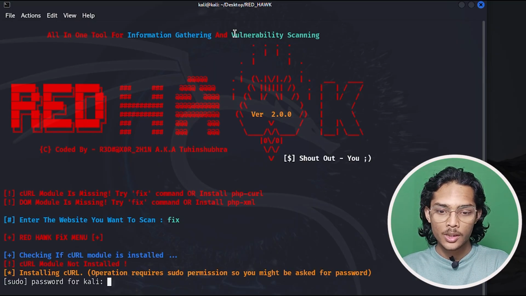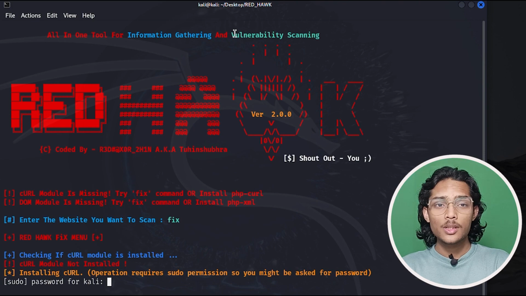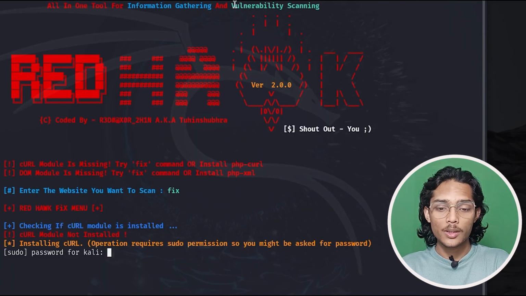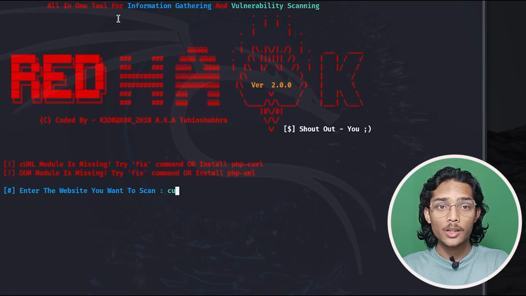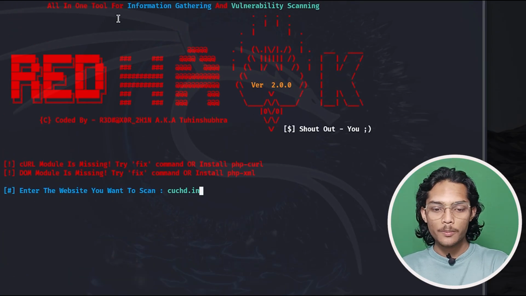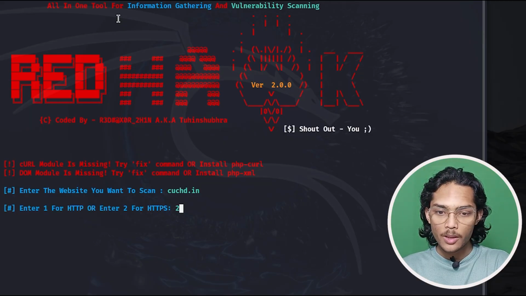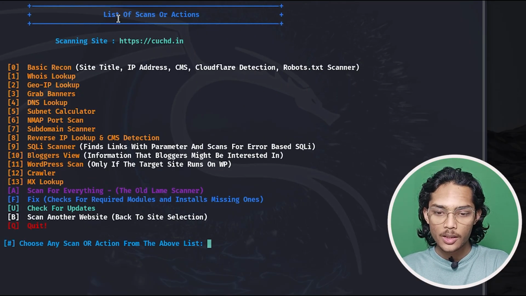It has fixed all the things. It asks you for the password to install the missing modules, just enter your password, just as you do every time during login. So I will type my password here. Okay, then it's cool. So now let's try running some scans. I'm going to type the university website name here and I will choose the second option for HTTPS, and as you can see we have a lot of options.